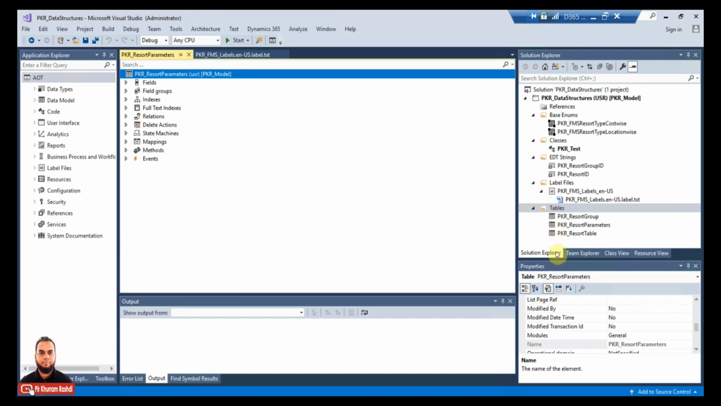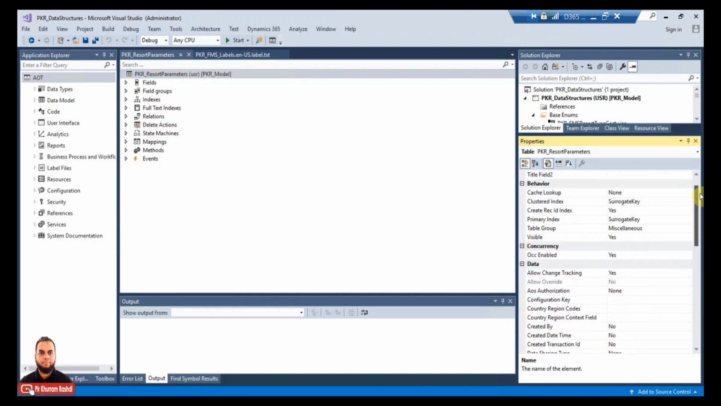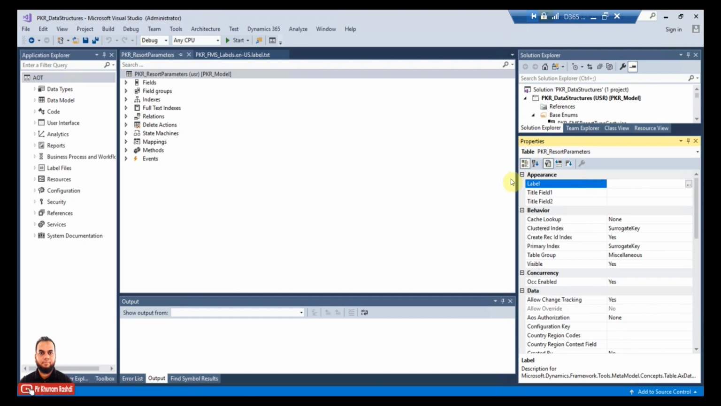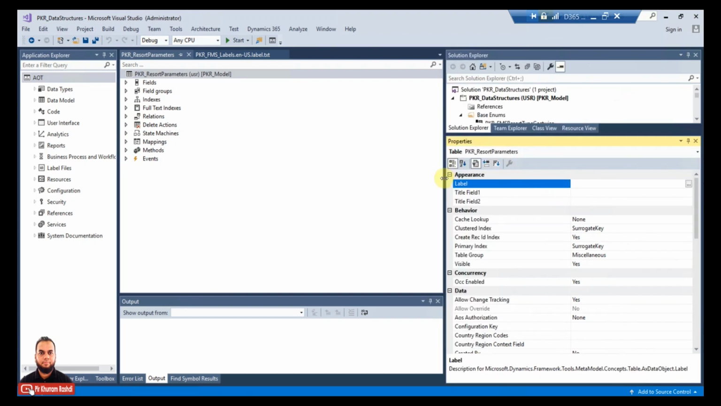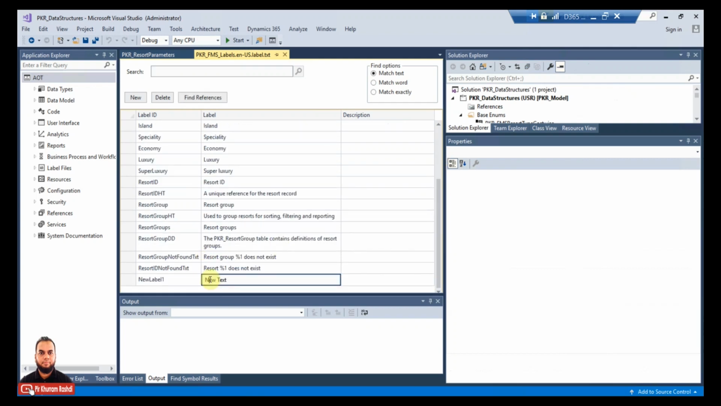Now the table is in front of me without any fields, and the table properties are in front of me. I will create a label to give it a name here, and the name will be resort management parameters. So just go ahead in the label file and give it the same label, resort management parameters.